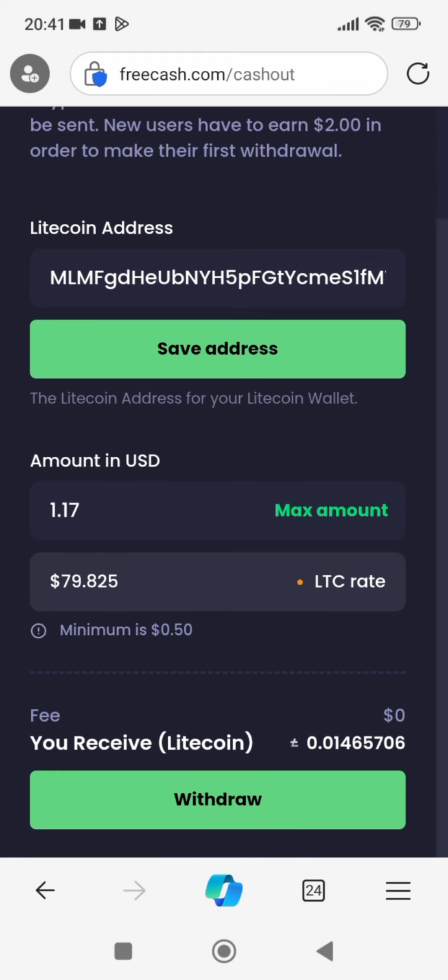You get? So you can now tap withdraw, but I'm not going to withdraw this money because I don't want to withdraw it now. You tap withdraw and automatically you get the money directly into your Luno Litecoin wallet. Okay, so that is how you can withdraw from your Freecash to your Litecoin.